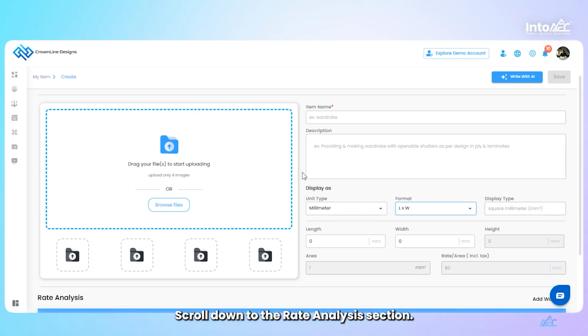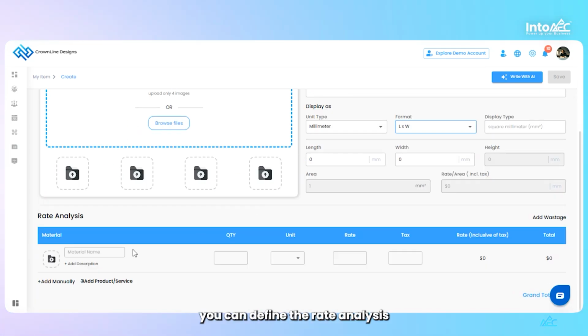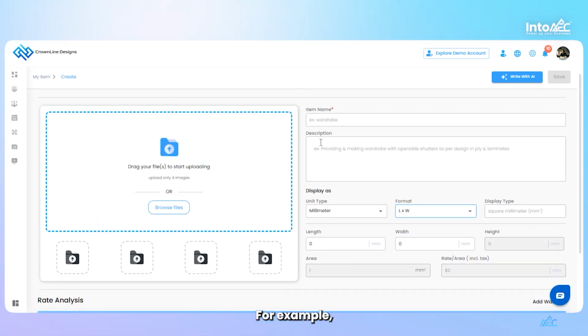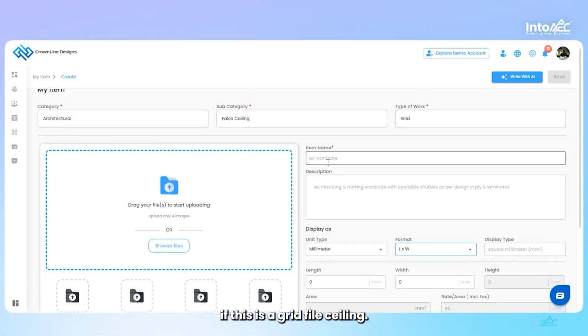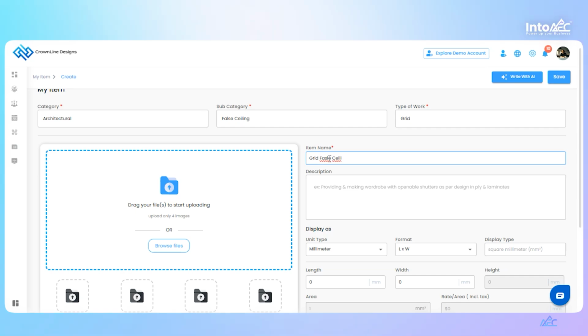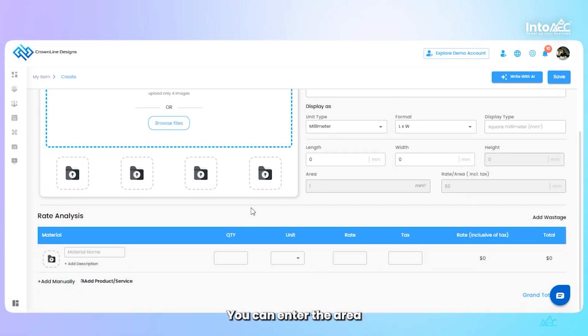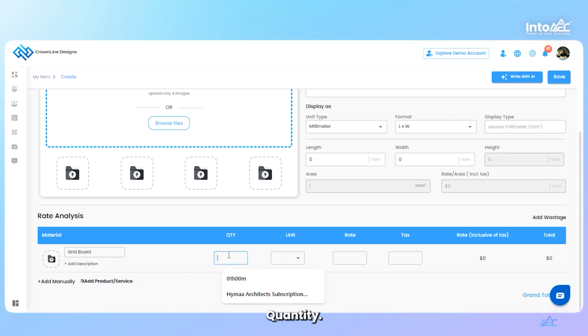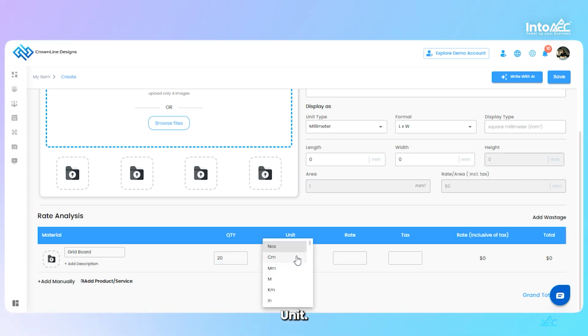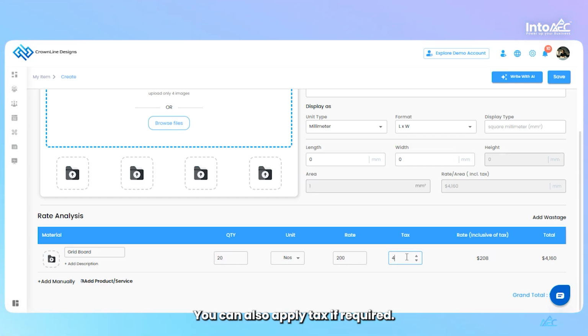Scroll down to the rate analysis section. Here, you can define the rate analysis for this BOQ item. For example, if this is a grid false ceiling, you can enter the area and add material specifications. Enter the material name, quantity, unit, and rate. You can also apply tax if required.